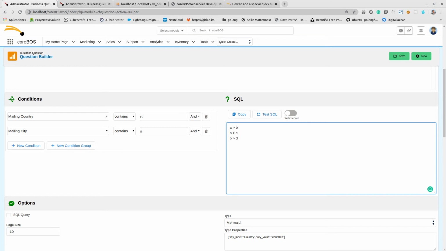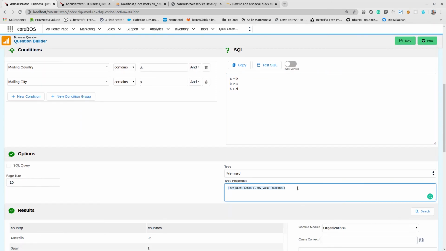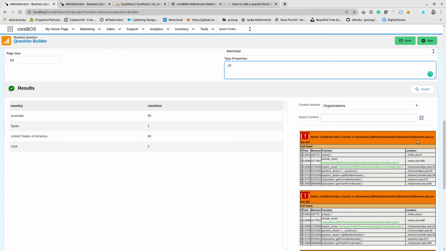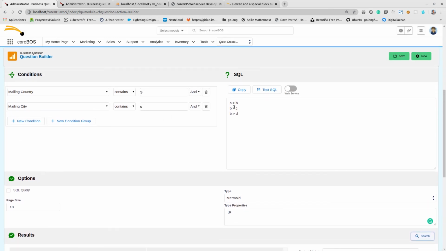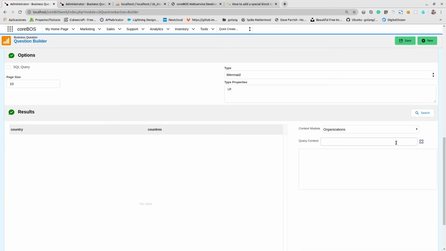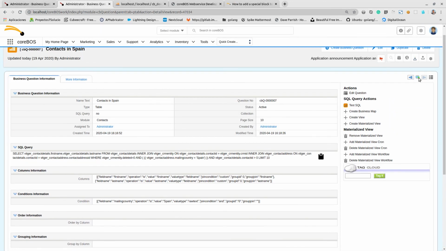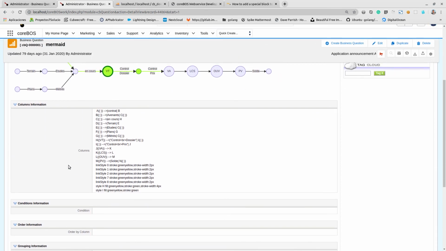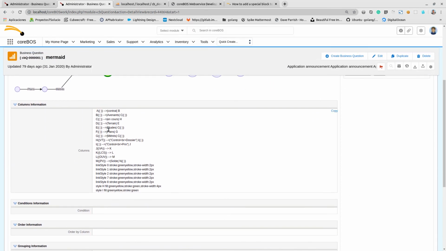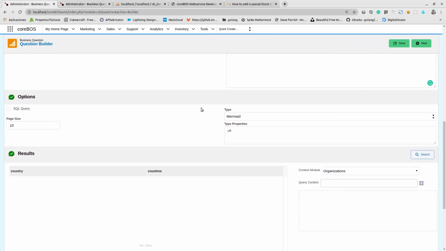Put a B here, and here I think I have to put left to right, and is that it? No, B probably. Let's see if we can get this. Let's see an example here. Okay, this is a very nice example. A slash slash. Okay.